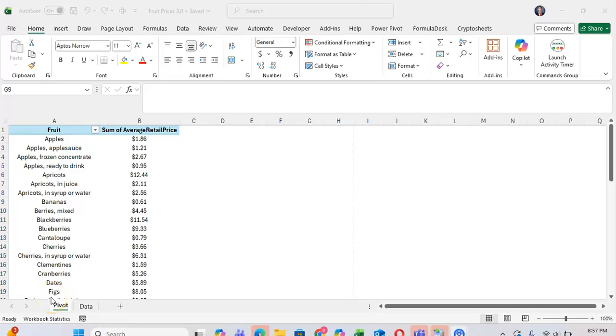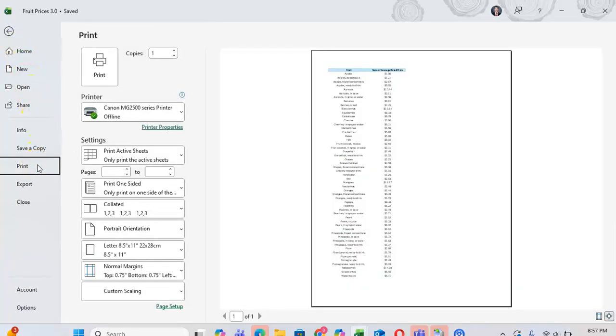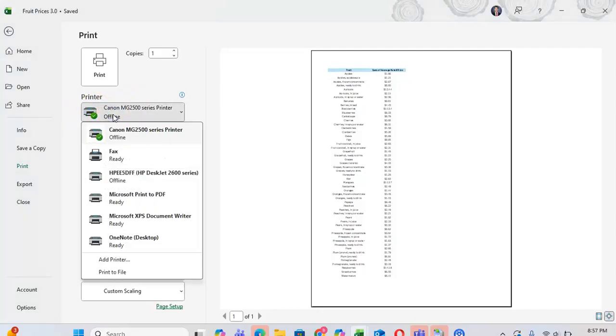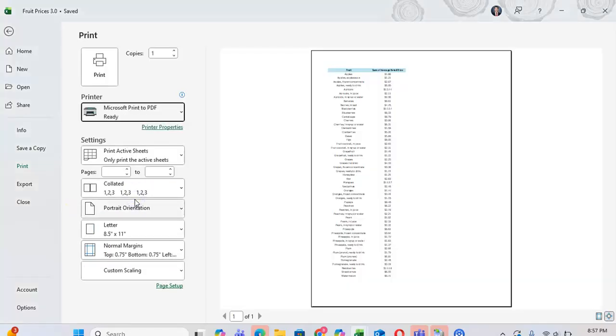In this tutorial, I want to show you how you can convert your spreadsheet to be a PDF document. To do this, go to File, and then from here, you're going to want to click on Print. And you're going to want to change the printer to not your default printer, but Print to PDF, Microsoft's Print to PDF.